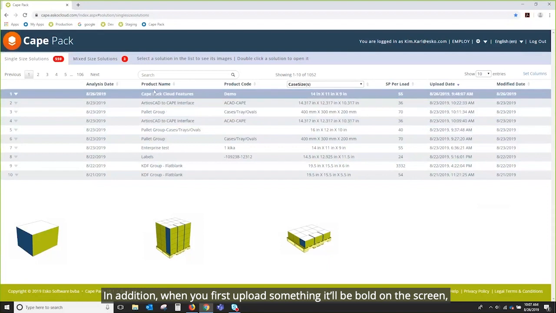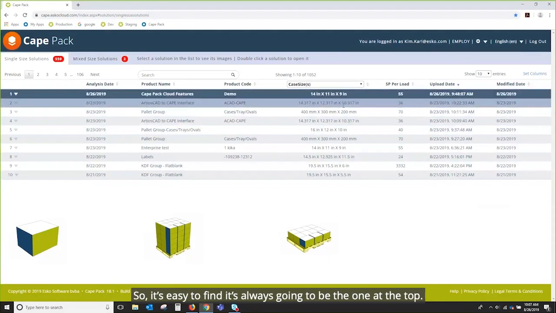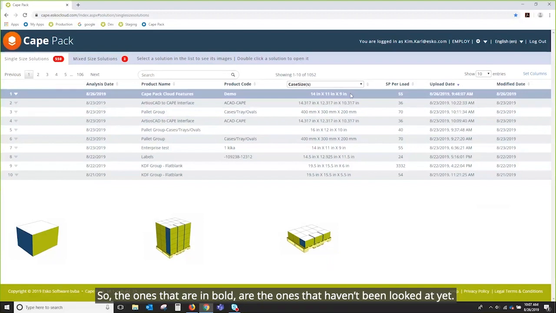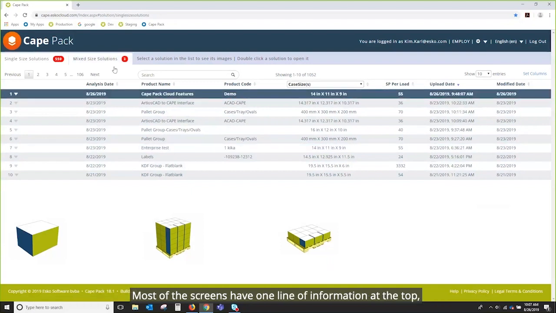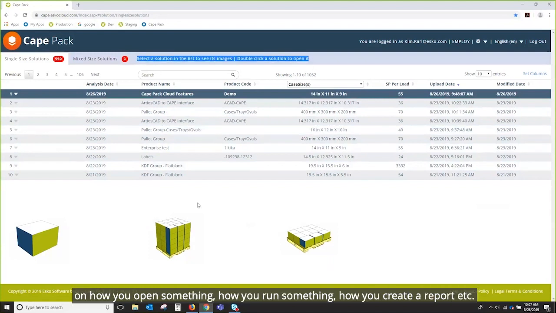In addition, when you first upload something, it'll be bold on this screen, so it's easy to find. It's always going to be the one at the top. But if you have multiple people using the system, you could have multiple options up here. So the ones that are in bold are the ones that haven't been looked at yet. One of the nicest things about the cloud is that it is incredibly easy to learn and use. Most of the screens have one line of information at the top on how you open something, how you run something, how you create a report, etc.